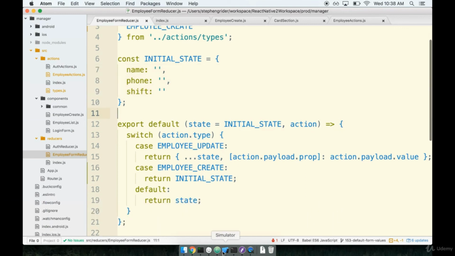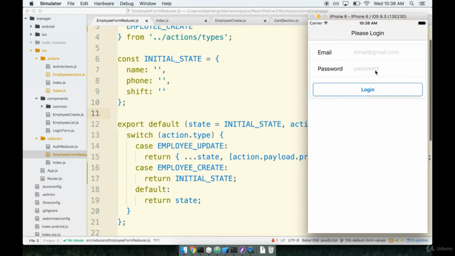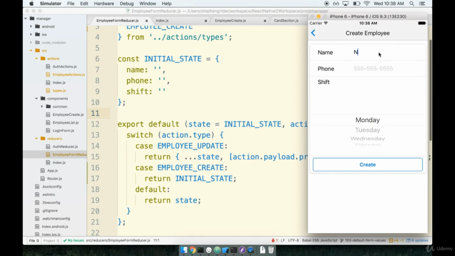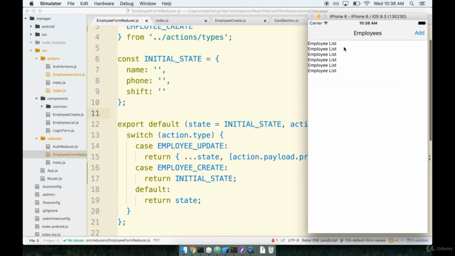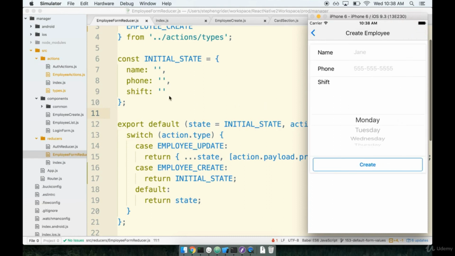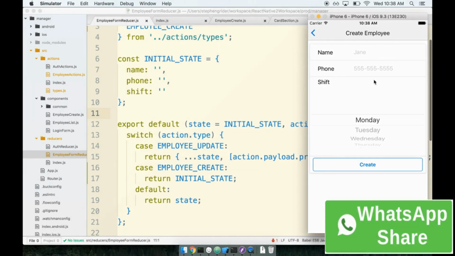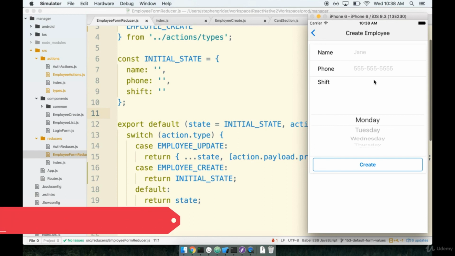All right, so let's give this a shot now. I will refresh the simulator. We'll do test.com. And what's a good name to use this time? Let's go with Nick. How about Nick? Nick will also be 555. And then he'll be on, how about Thursday? So now we'll create this. We get kicked back to the employee list screen. And then when I go back to the add screen, the form is completely empty again because my employee form reducer no longer holds a name, phone, or shift from when I just created Nick. So perfect, just what we want. Let's continue in the next section.